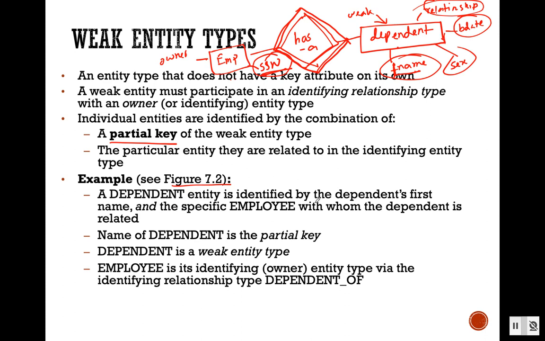So the dependent entity is identified by the dependent's first name, along with the specific employee with whom the dependent is related. So here, in dependent, the fname is the partial key. Dependent is a weak entity type, and employee will be the identifying or owner entity type, and there should be an identifying relationship. If the relationship is an identifying relationship, we are going to show it using the double diamond shape.